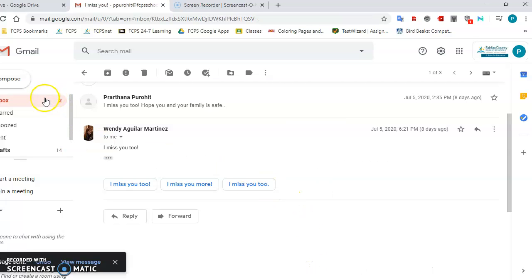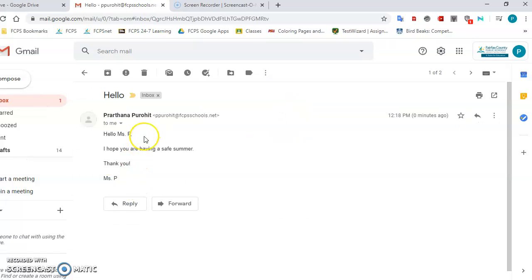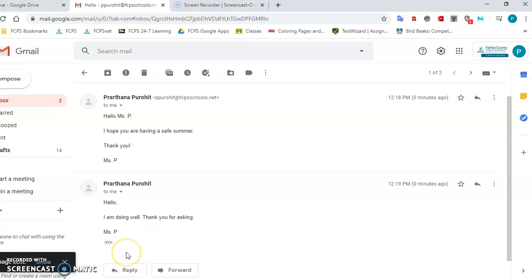Once I send the email, the person that I emailed will receive an email. And there you go. They see the email, and then I will press reply. And I will send it back. Okay, so that is how you will write an email and respond to an email.